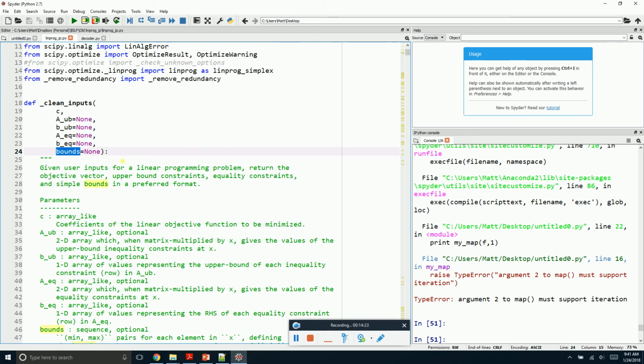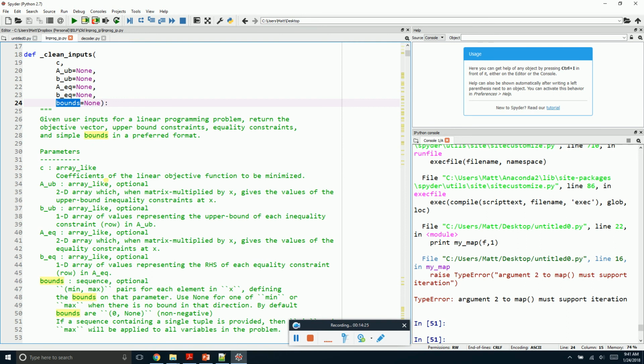Alright, so it takes a bunch of arguments, but the problem is the user could accidentally put in a scalar, or the user might accidentally put in a two-dimensional matrix in place of C, thinking the order of the arguments is different. The user could put in a sparse matrix, which is a different way of storing the data. They could put in a list, or a list of lists. And I should be able to work with even lists, because what I'm going for, the C, should be a one-dimensional matrix. It should be coefficients of the linear objective function to be minimized.